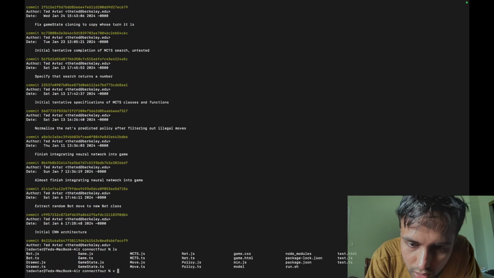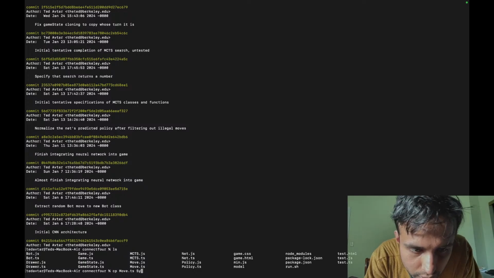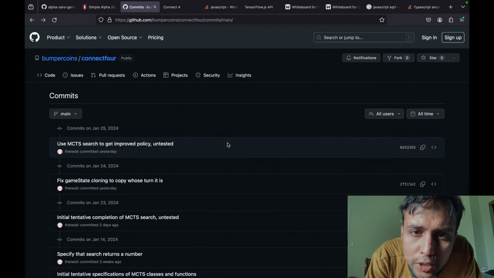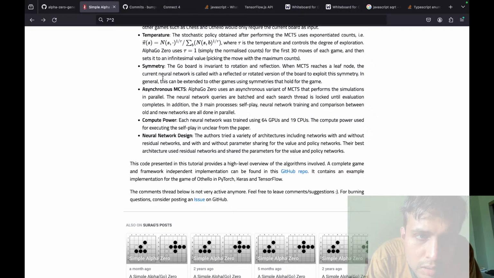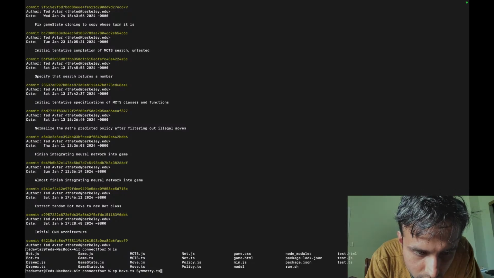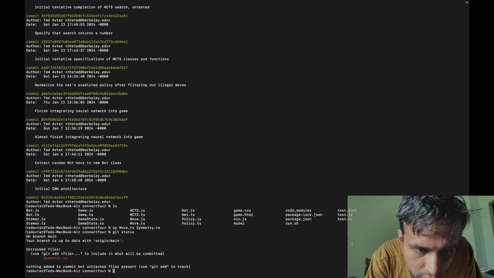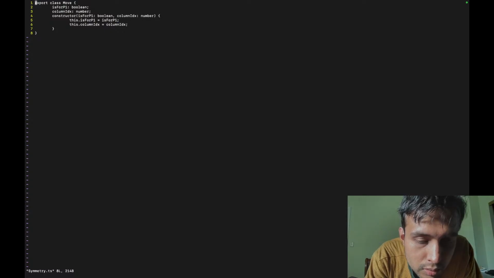Let's create a new class. Let's cp move.ts, the canonical TypeScript file, into, let's call it, symmetry. How do you spell symmetry? Symmetry, okay, two M's. Symmetry.ts. Okay. Git status. It's an untracked file. Let's do some work on it. Let's call this class Symmetry.